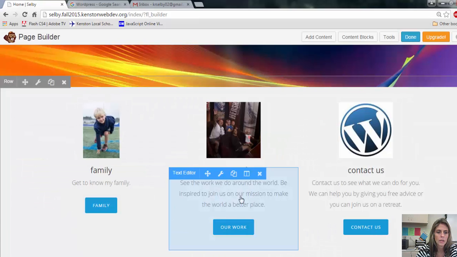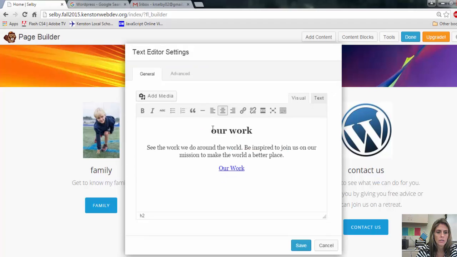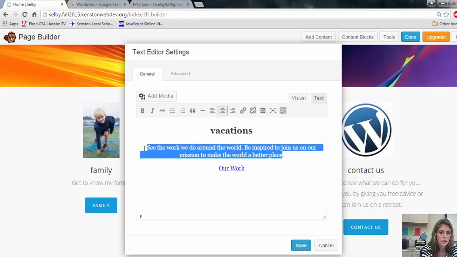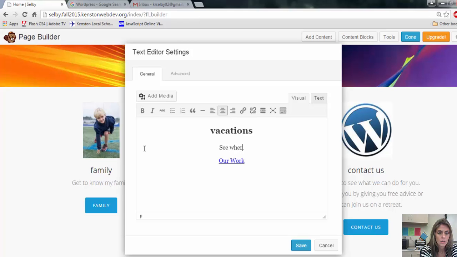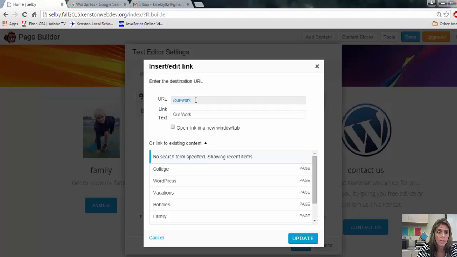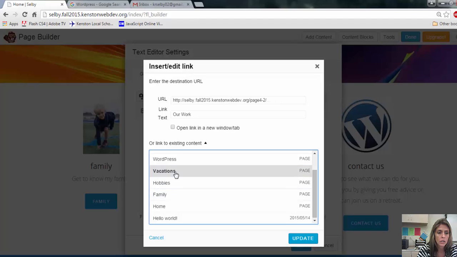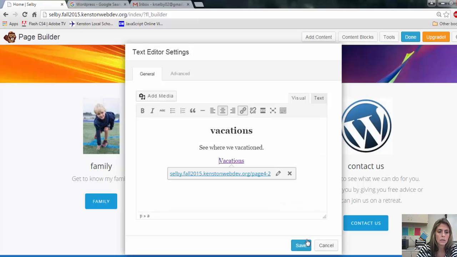There you go, and I'll do the same thing for vacations. I will edit this, change to vacations. The hyperlink works a little bit differently. If I click one time in the hyperlink and then I click edit, I can actually click in the URL and I can choose where I want that button to be linked. So I will choose vacations. In our work, I will change that to vacations and click update and save.